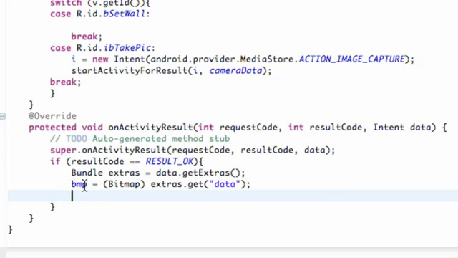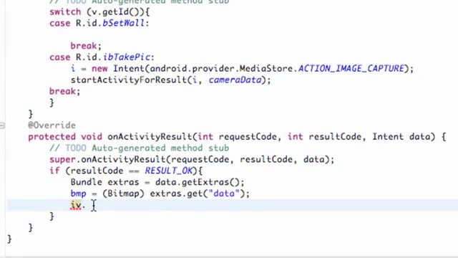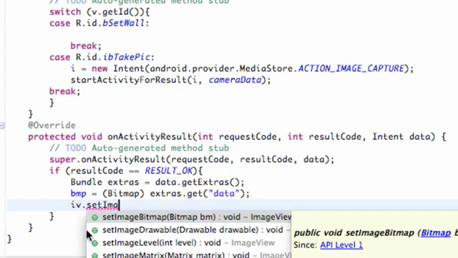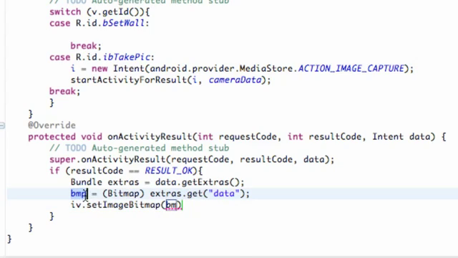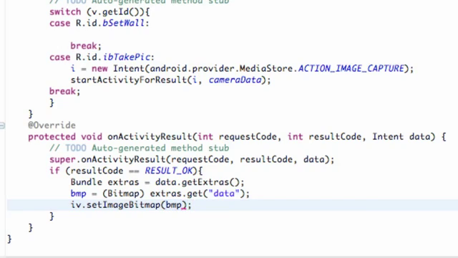So there we go, we've set up our bitmap. All we have to do now is say iv, for our image view that we set up in the XML and referenced in Java, and we called it iv for image view. And then we're going to say set image bitmap. As you can see, it takes a bitmap within its parameters. So we're going to set this bitmap equal to the bitmap we just got right here. So we're going to say bmp, and then we're good to go. It should set our picture.